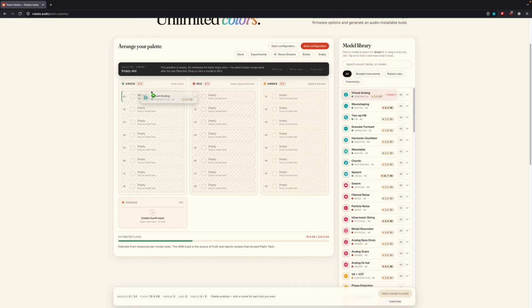So you just drag them over and drop them wherever you want. You can also click on an empty slot, and then if you add a particular one, you just click on it and it'll put it in the slot that you currently have selected.